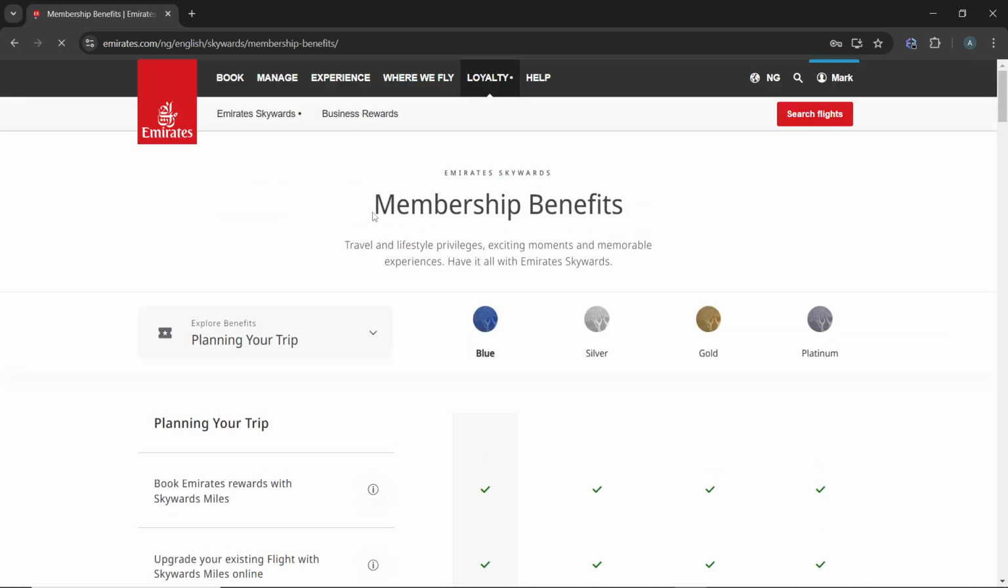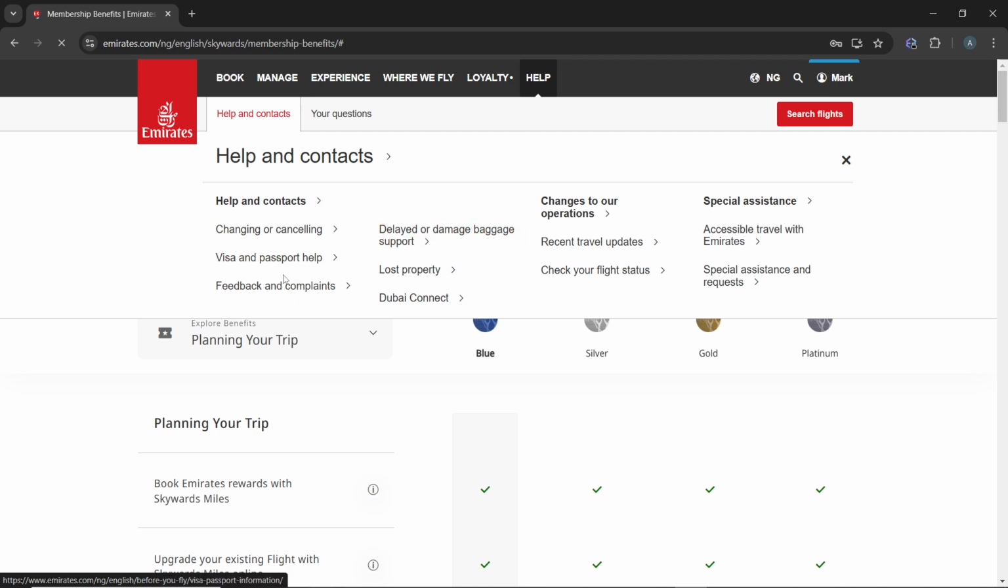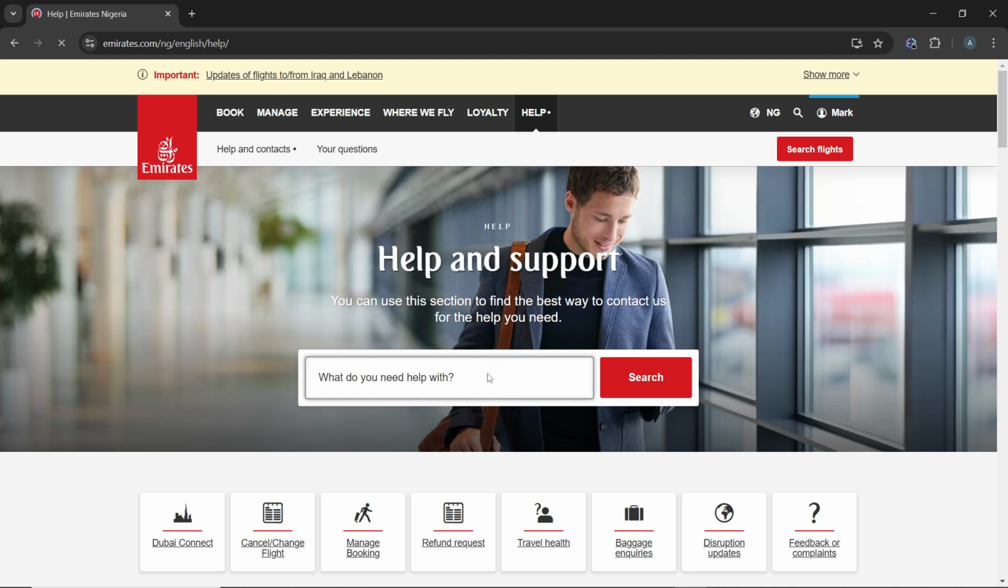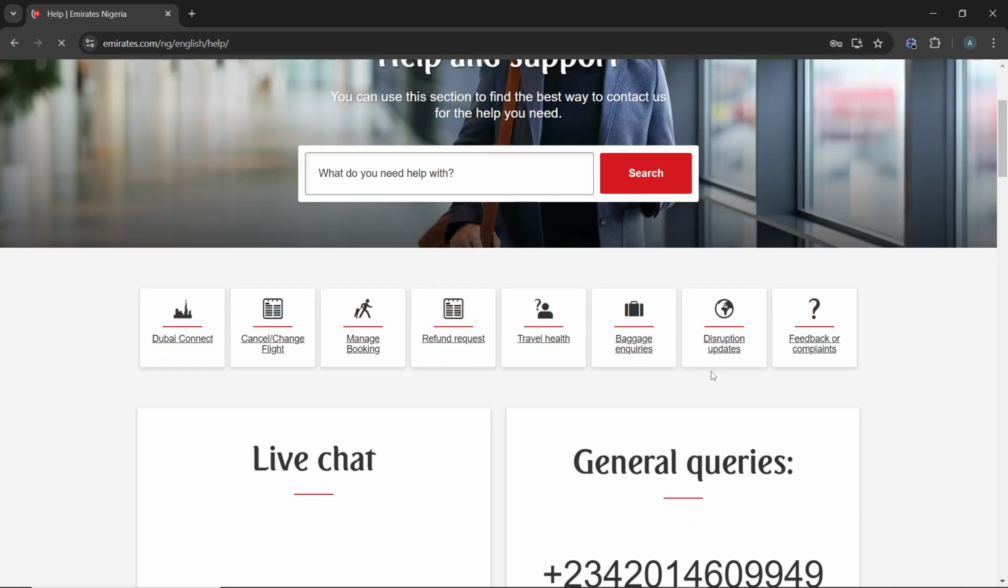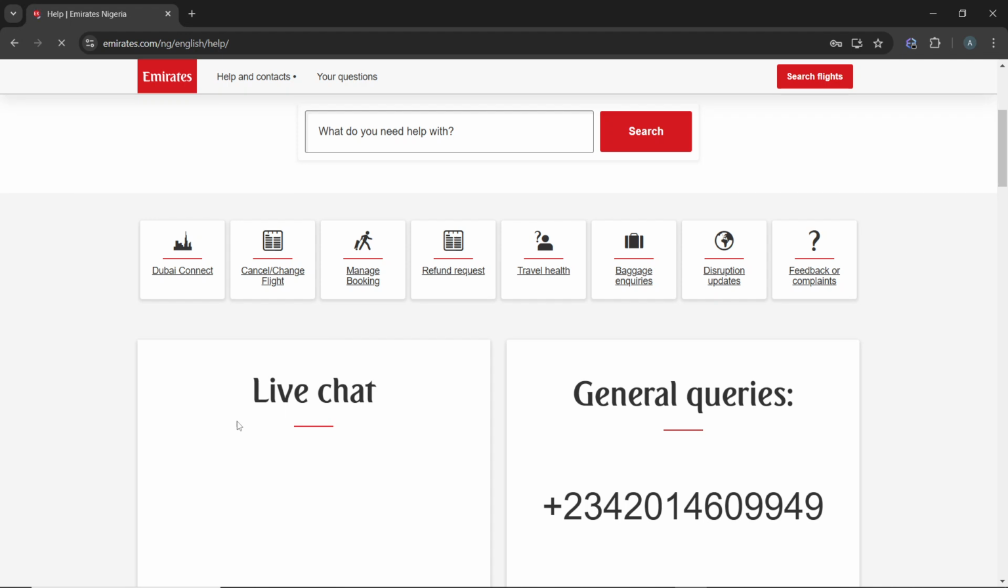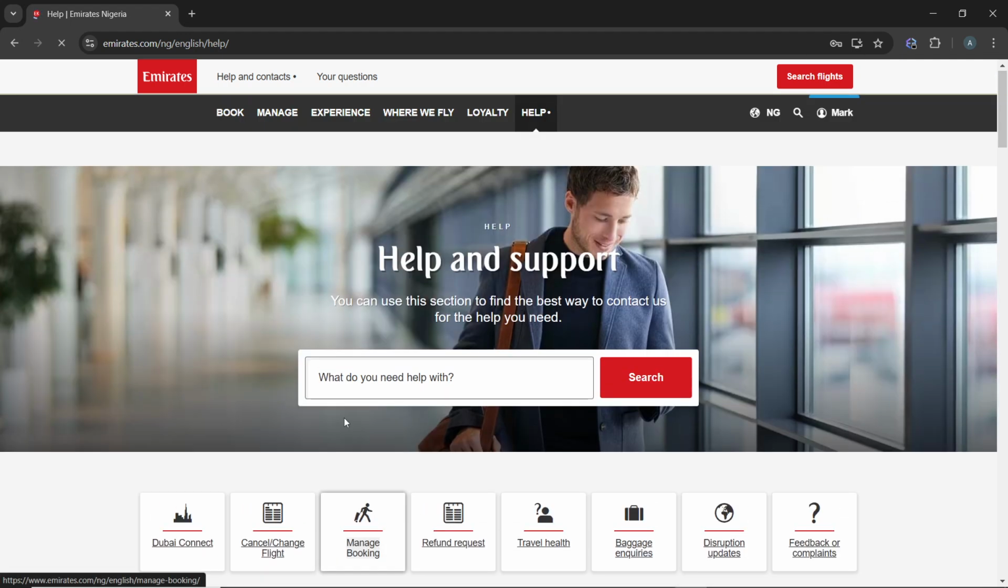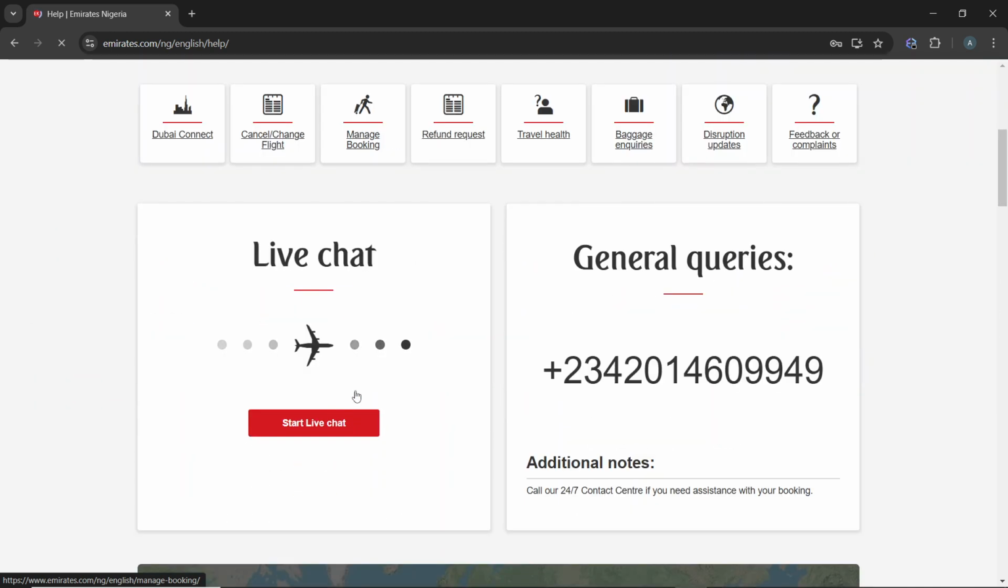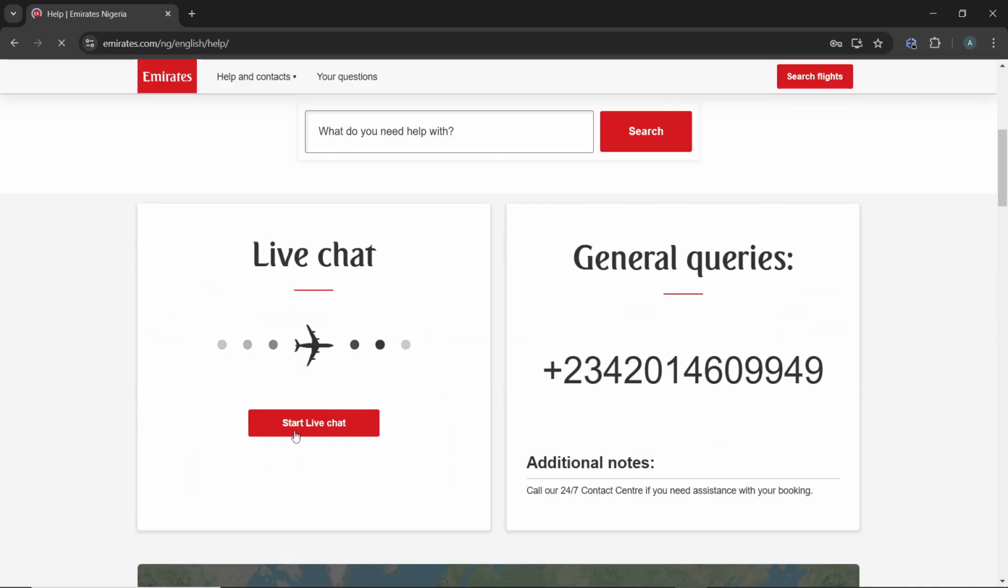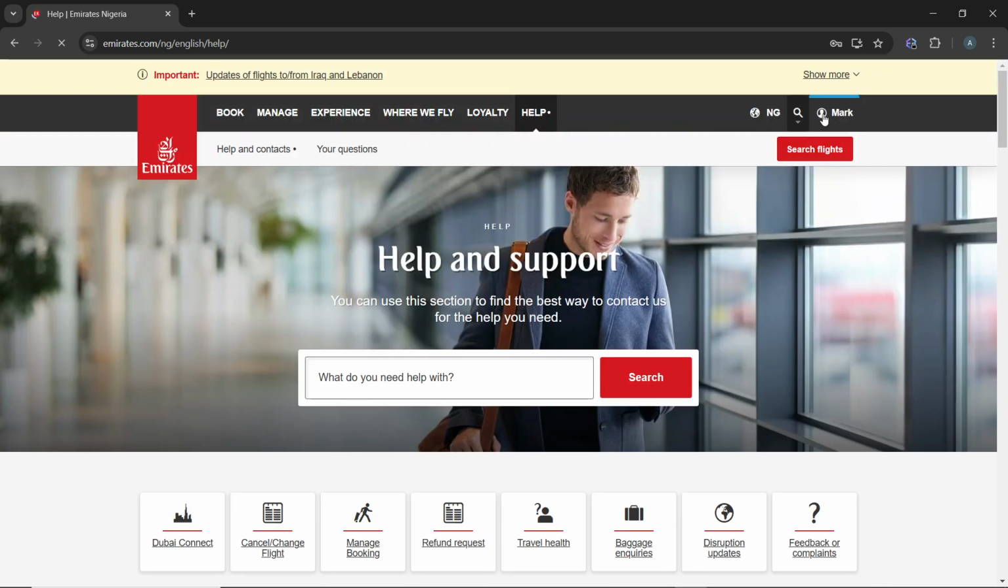Now for you to upgrade to platinum, you can head over to help, which we have in here. Click on the help section, where you have help and contact. Click on help and contact, and here we have help and contact. Scroll down to live chat or general queries to contact them, letting them know that you want to upgrade to the platinum tier. Click on start live chat and let them know that you want to upgrade.